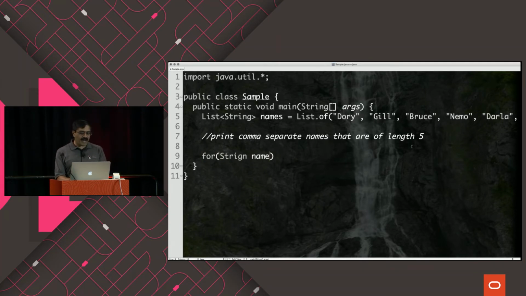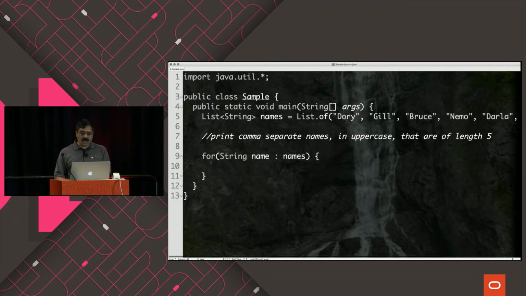For string name, oh, that's a very easy way to start, a beautiful for each. And that comes from names, of course. And then what do we do? Print comma separated names, let's say in uppercase. Let's add a little bit more interesting feature to it, that are of length 5. So what am I going to do? Output the name. Well, you say, no, but I want only the names which are of length 5. So I could say name.length is equal to 5. If it is, then go ahead and print name.toUpperCase, and then print it.